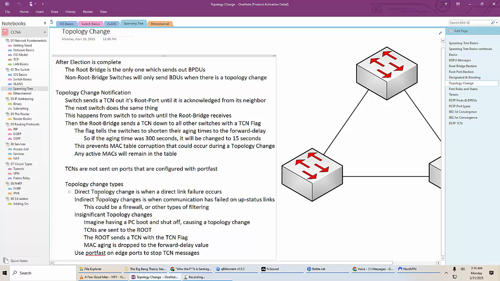Let me reread that. Indirect changes are when communication has failed. And you know what's funny? I'm the one that wrote this. I'm not sure why I did that, about the firewall or other types of filtering.